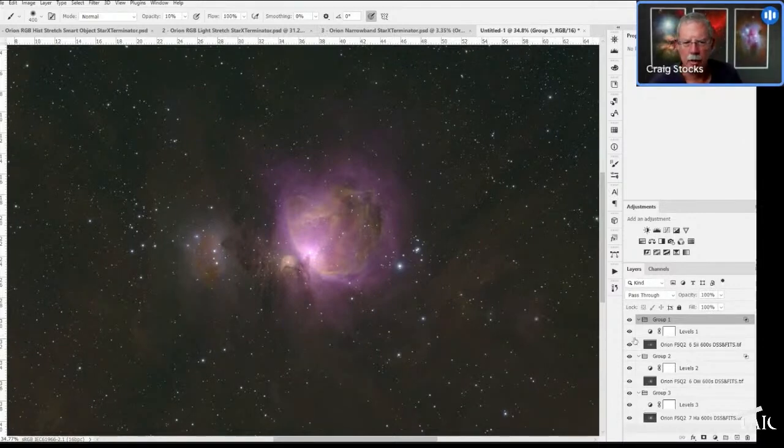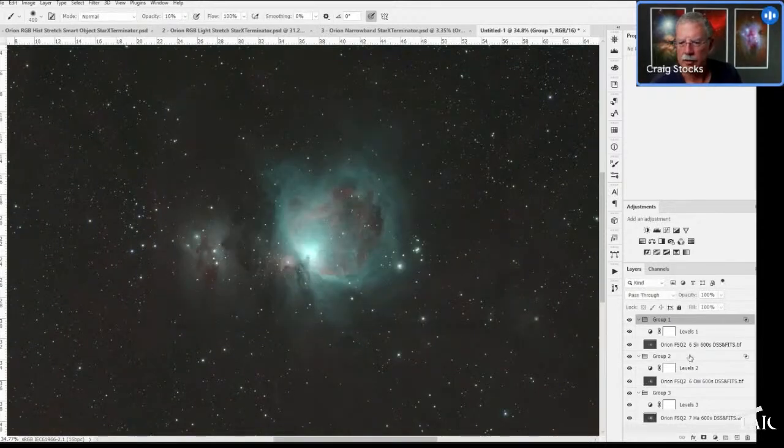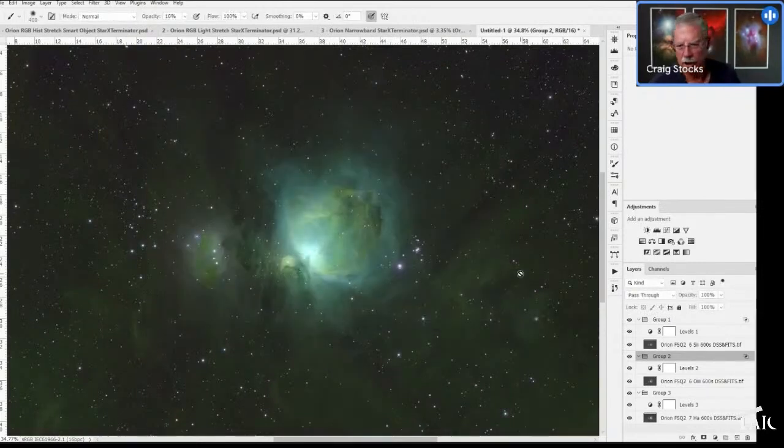If we want Hubble palette SHO, I'll go back to the sulfur first. And naturally for SHO, we want red from sulfur. And then from the oxygen, right now we have both blue and green turned on. We really want just blue for oxygen. And we're going to let the hydrogen shine through with green. So we'll bring up this dialog box for the oxygen, turn off the green. And there we have a Hubble palette, SHO.